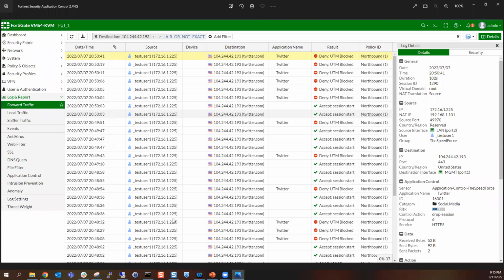So then the end users are going to see, hey, I can't get to this, I can't get to that. And they're probably going to start popping in tickets. But this is why you see the sessions accepted, but then denied, because the state switches from an accepted or permit state into a denied state. Does that make sense?